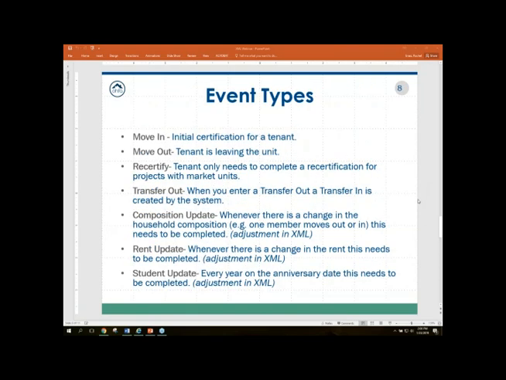And as a reminder, the event types that are possible in DevCo are move-ins, move-outs, recertify, transfer out, and transfer in, composition update, rent update, and student update.